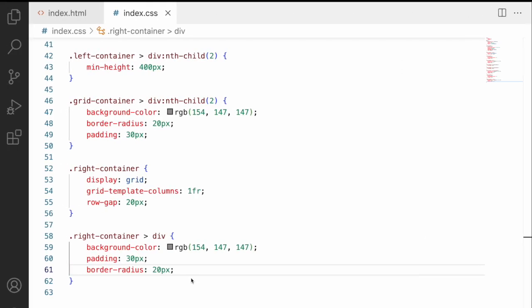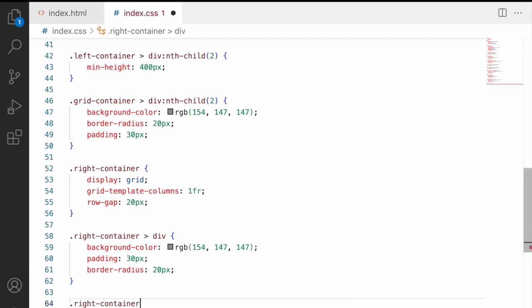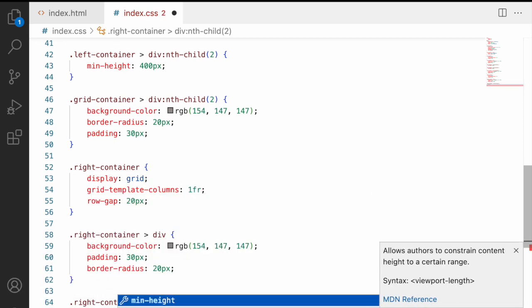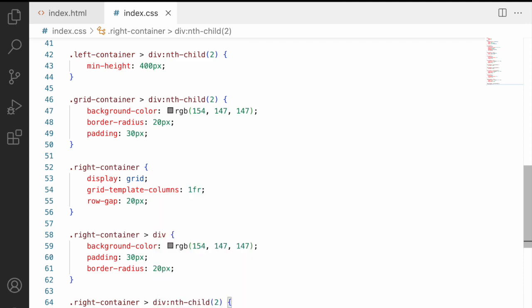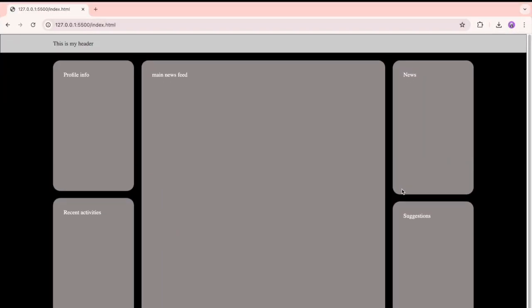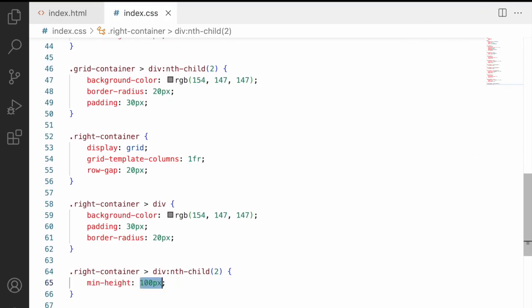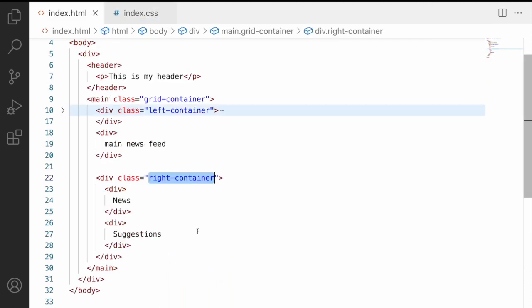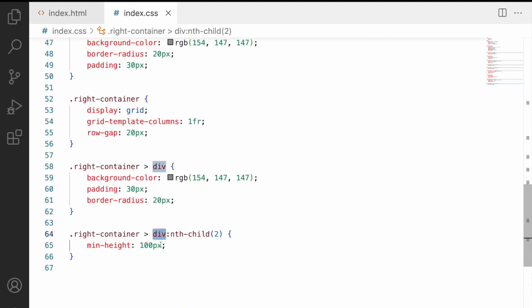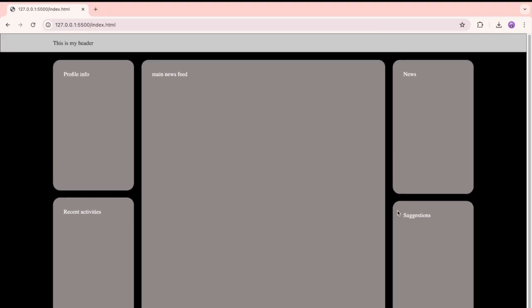So what I can do is apply the right container with a div and nth-child of the second one. I will be giving a minimum height of 100 pixels and save this. Now you can see I gave a minimum height of 100 pixels, and it is applied on the right container for the second div, and you can go with this one. So now you can see all the content over here, and it looks the same layout as LinkedIn.